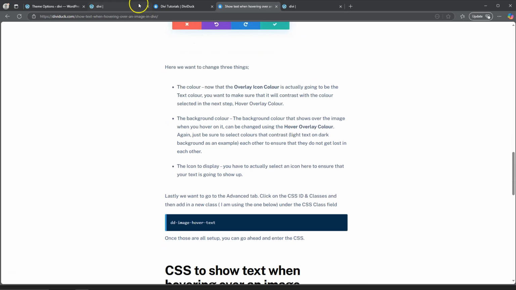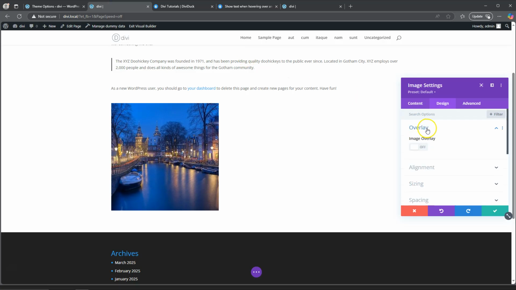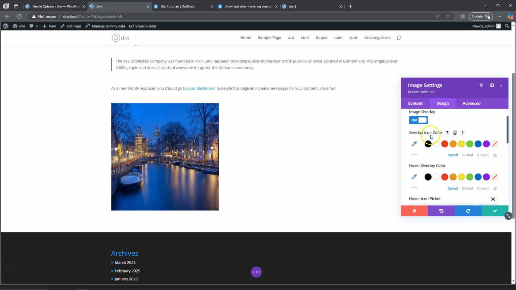All right, so now in the overlay, we want to make sure that we toggle this image overlay to on. Once that comes on, we are given these options that you can select over here as to what you want to do with this particular image overlay. My high recommendation is that you make sure that these 2 colors contrast as much as they can. The icon color is going to be the text color. Whatever text that you put on there, that's going to be the text color. And the hover overlay color is going to be the background color, right?